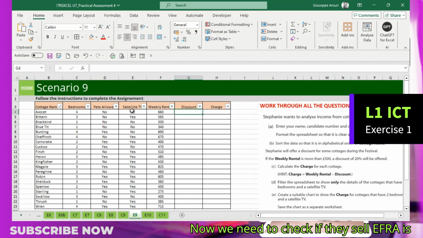Now we need to check if cell F4 is bigger than 500, in that case we need to multiply F4 by 20% to have the discount in British pounds. Then we will subtract the discount from the weekly rental and we will have the charge.